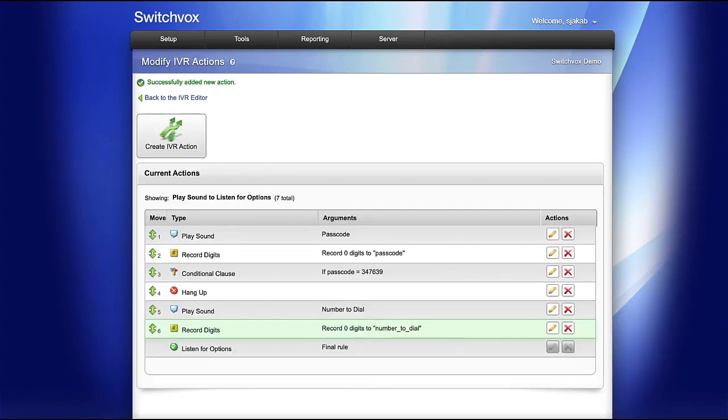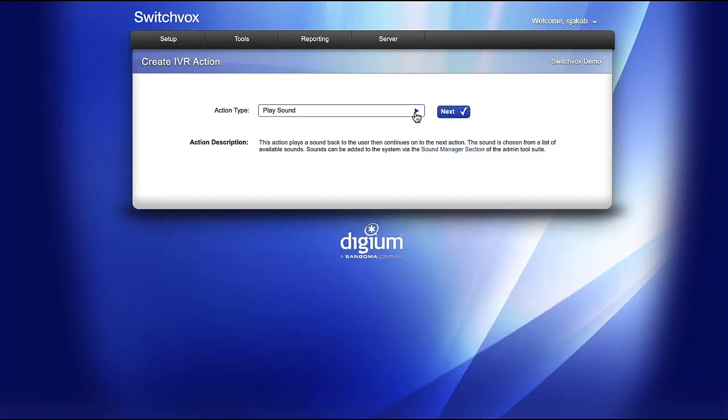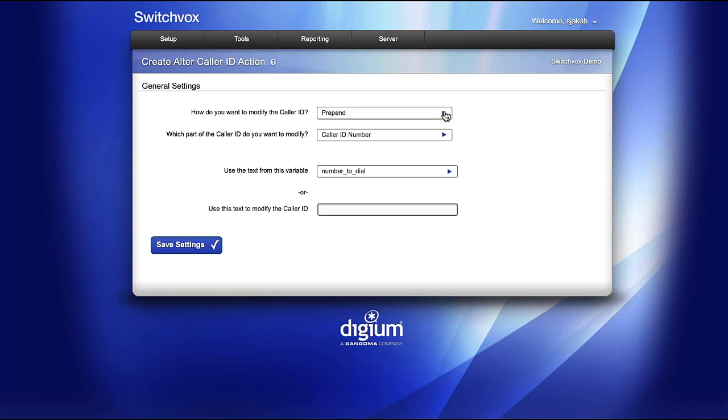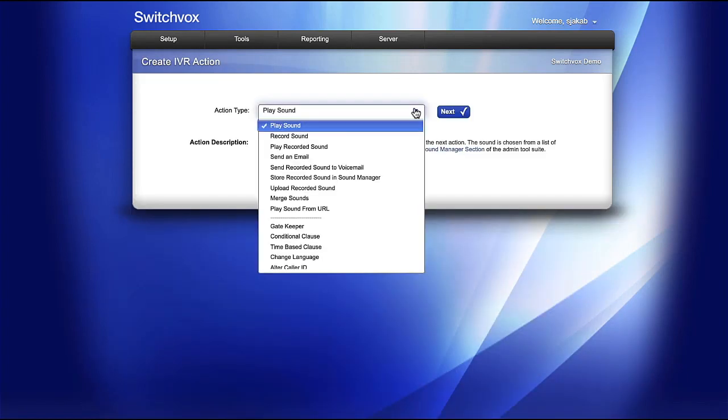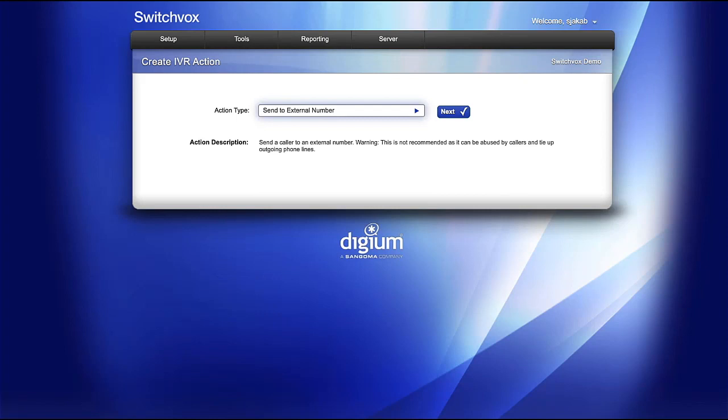To alter the caller ID, click Create Action, select the caller ID for action type, and click Next. Set how do you want to modify the caller ID to replace with. Leave which part of the caller ID to modify to caller ID number. And in the Use this text to modify the caller ID box, enter the caller ID you want displayed, such as the main number for the company. Click Save.